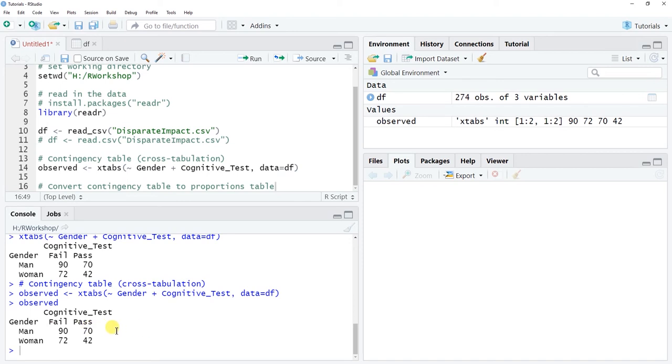So the row marginal for man, for example, will be 1.0, which is, if you add two proportions together, that would mean that they're adding up to 100%, essentially. Okay? And so that's what we're going to specify here. And how do we do that?